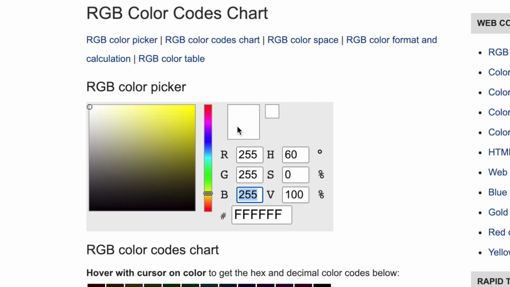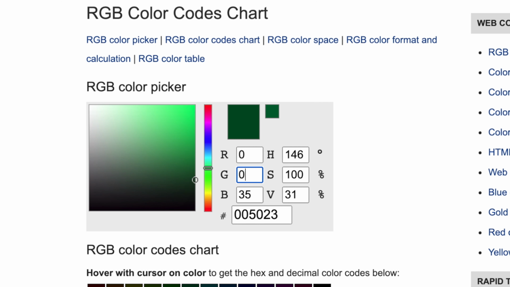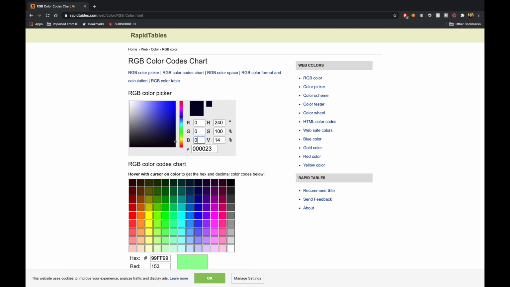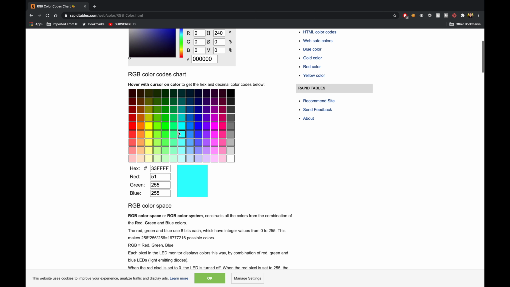So I want to show you this RGB color codes chart, and as you can see, as I pick different colors, there's a different RGB value. So 255, 255, 255 is white, 0, 0, 0 is black. I was giving y'all some time to guess, but yeah. As you can see, you can pick different colors, each has a different RGB value, and that's how I knew what color white would be.